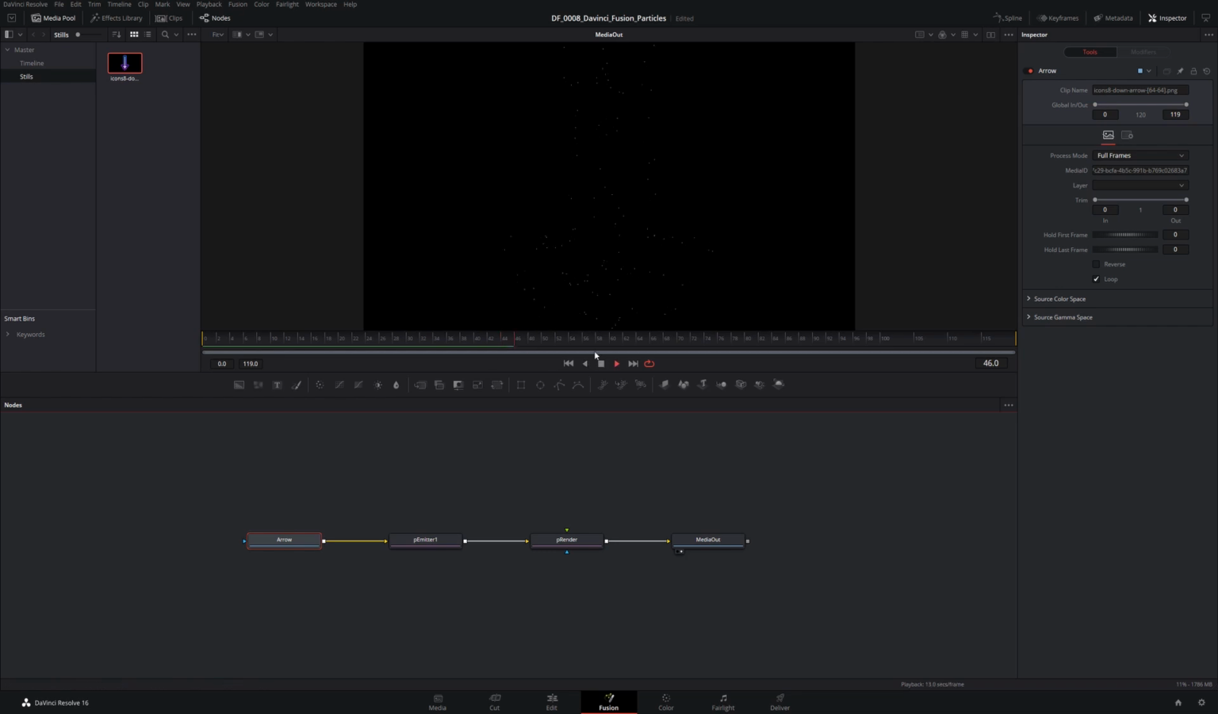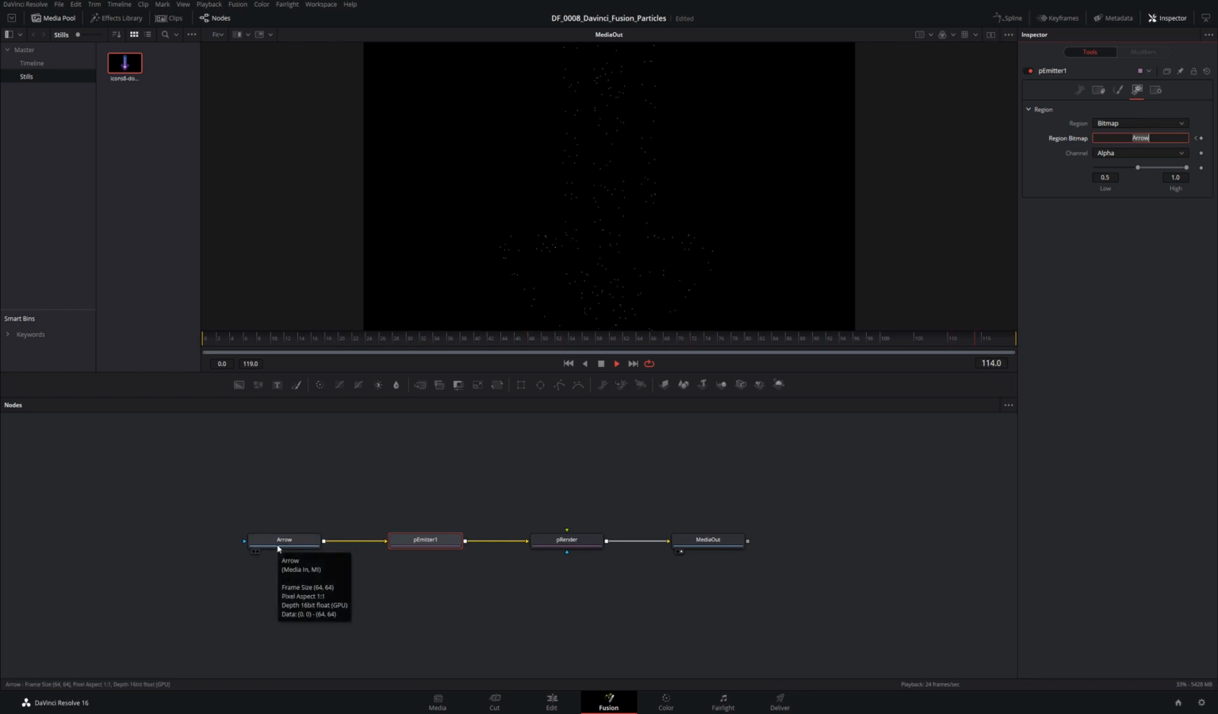And now what you can see is the region. I'm going to play this here. The region is actually that arrow shape. So this bitmap is actually defining this emitter region. If we select the emitter, we're selecting bitmap. We have this field here, which is the region bitmap, pointing to arrow because that's the name of our node over here, our bitmap node. We're set up right now to our alpha channel.